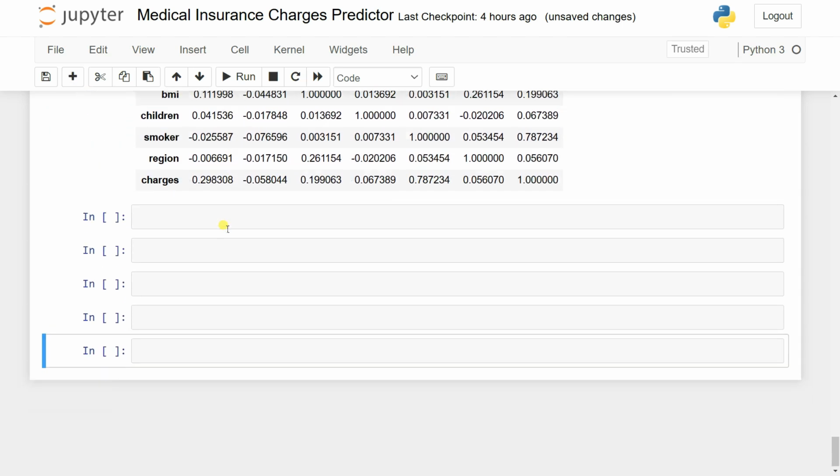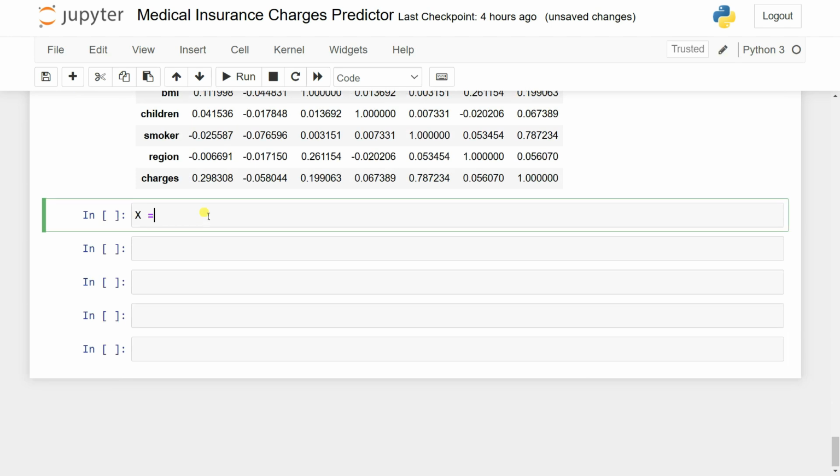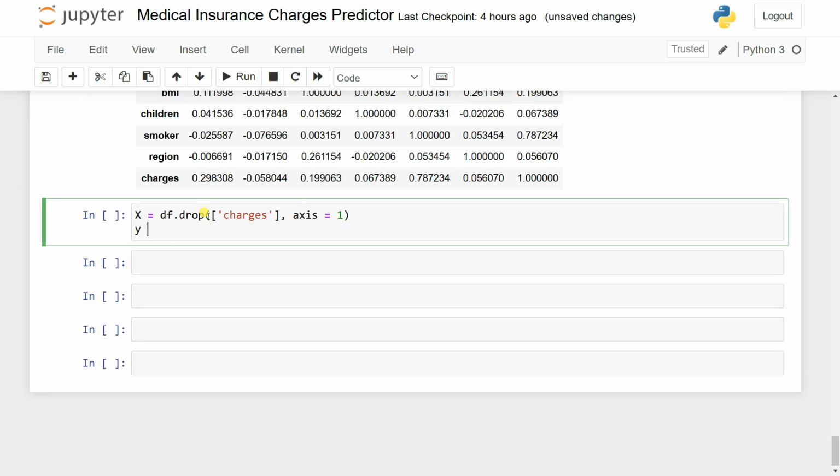Now we're simply going to divide the data set into the dependent and independent features. So let's say x equal to df.drop, and you take charges and drop the charges. So you're taking all of the things inside x, and then you give it the axis. Our axis obviously should be the columns, I mean 1, and y is nothing but our df of charges.